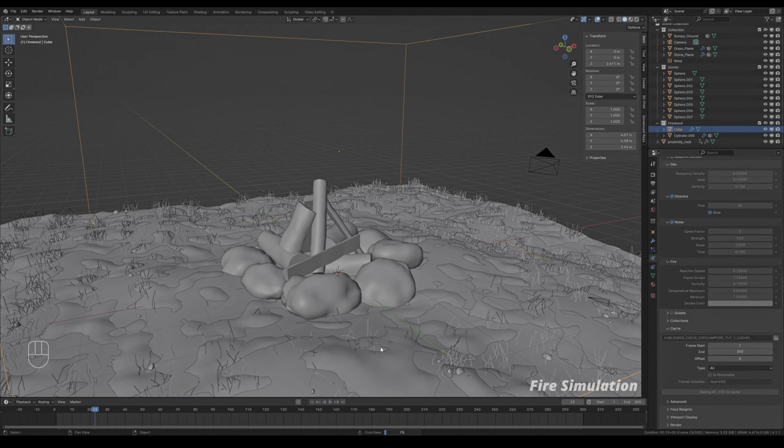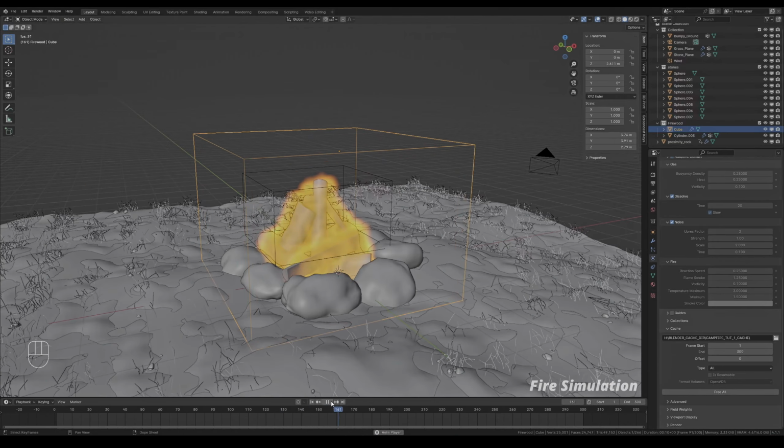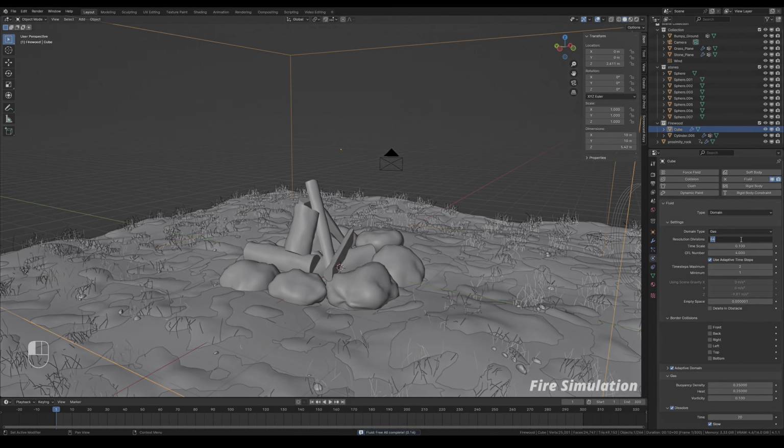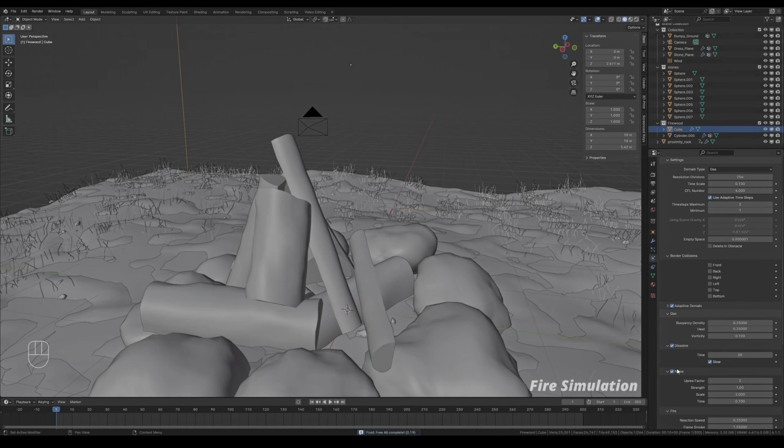Once happy, do a test bake to see if the sim is working. We're looking for the growing flame effect. If everything's working, we can now free the bake and change the resolution to 256.